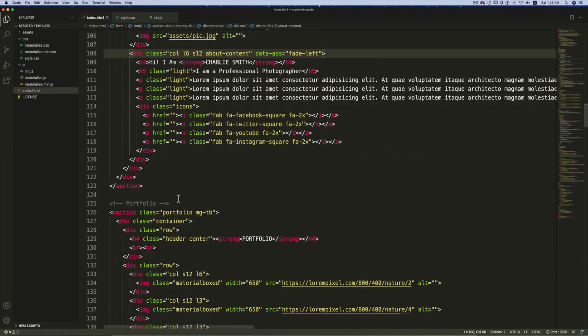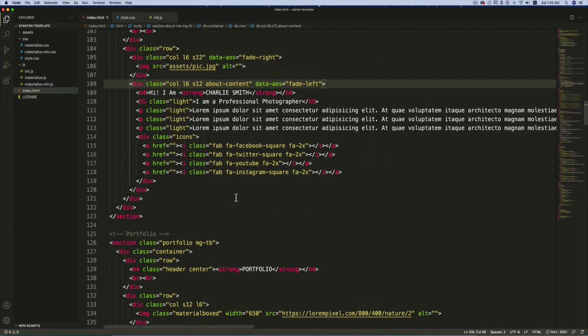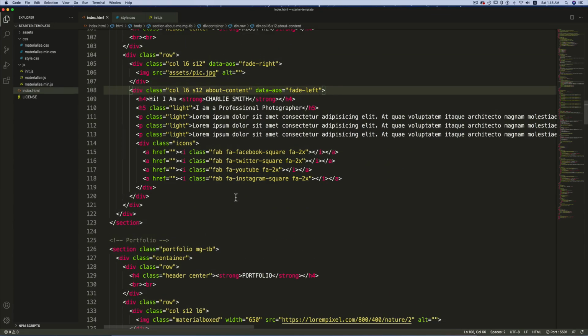So for the rest of the section and the container, I want you to do this, and if you are unable to do it, you can always download the project file. This will be in the project section. So this is all about this project. We have made this using Materialize, and I hope you learned something from it.